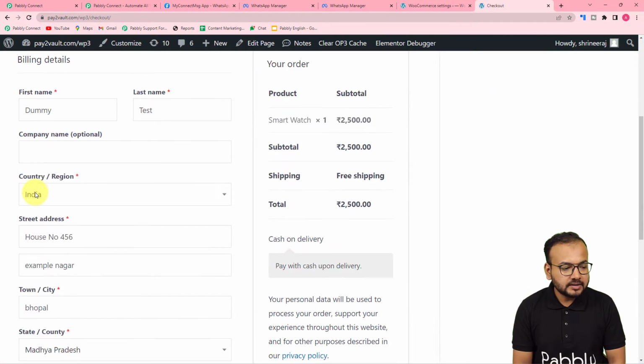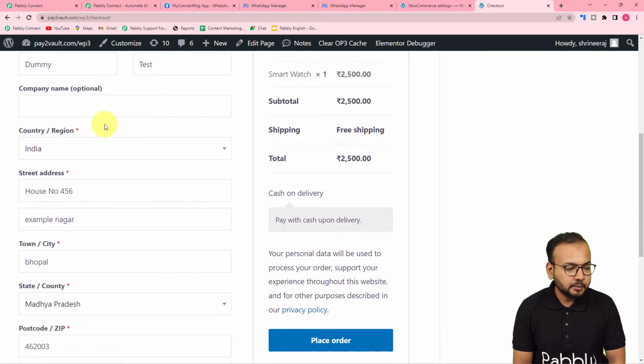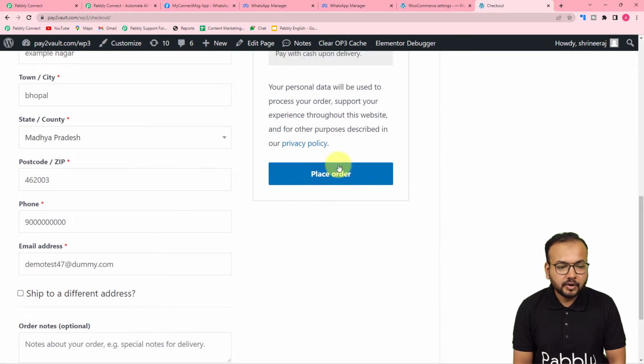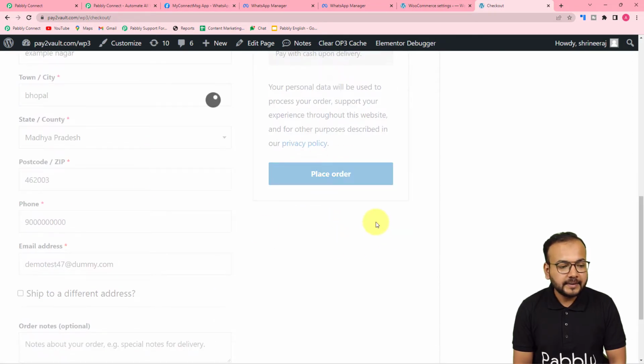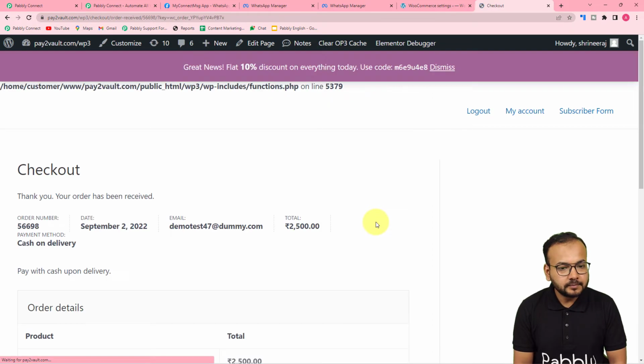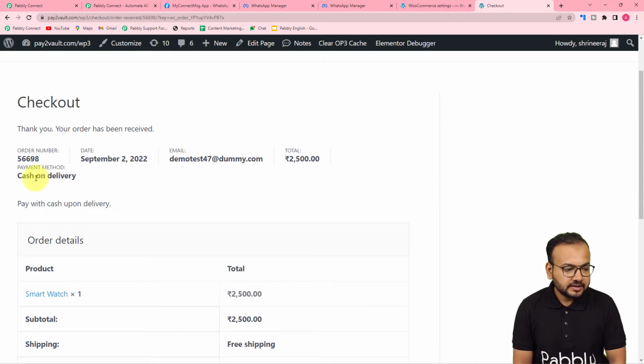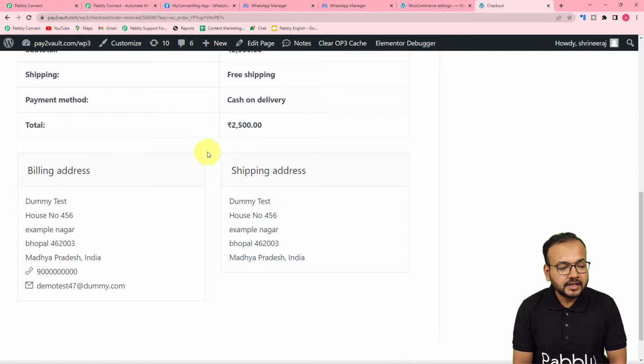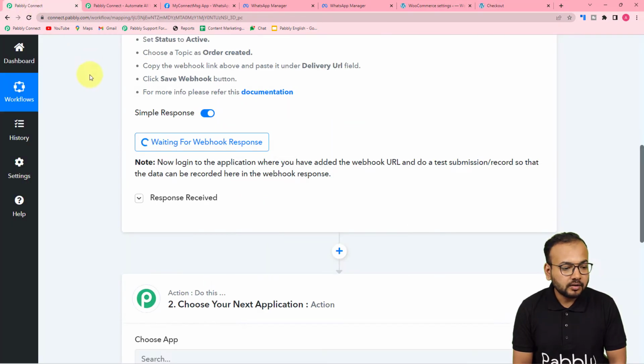and these are the details of any existing customer. You can see the dummy is the first name and test is the last name. Okay, and these are all dummy details I have entered here, and here I'm going to click on place order, and the order will be placed. Okay, you can see the order is getting placed here, right? So you can see the payment method is cash on delivery, and these are the order details you can see. Right, now let's see in our workflow if we got the data of this order or not.